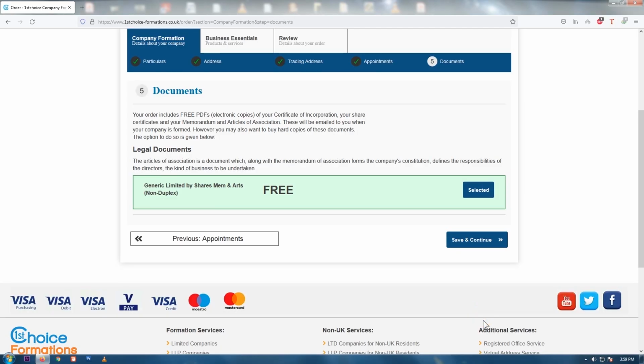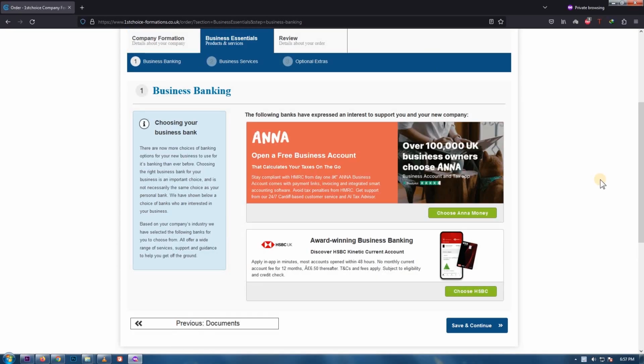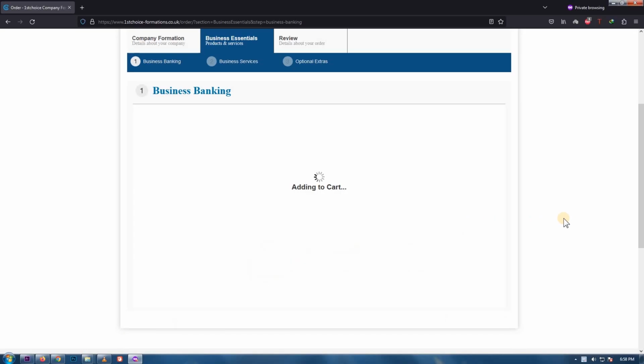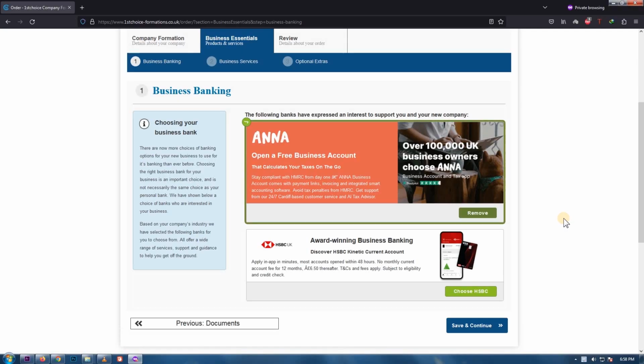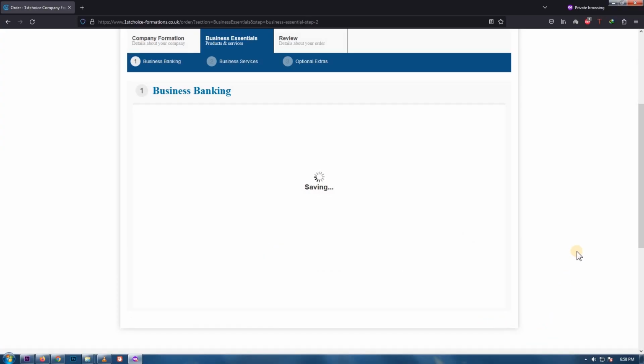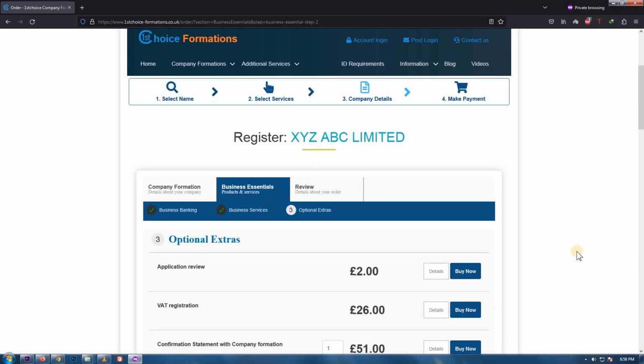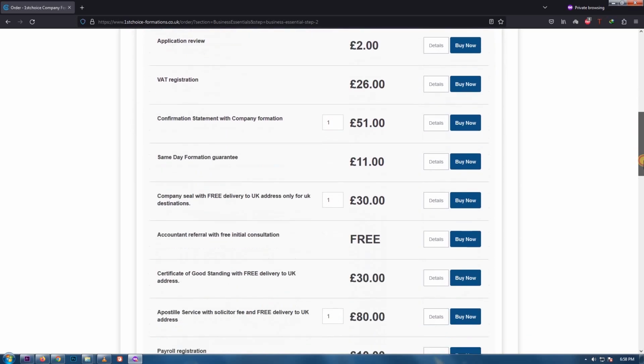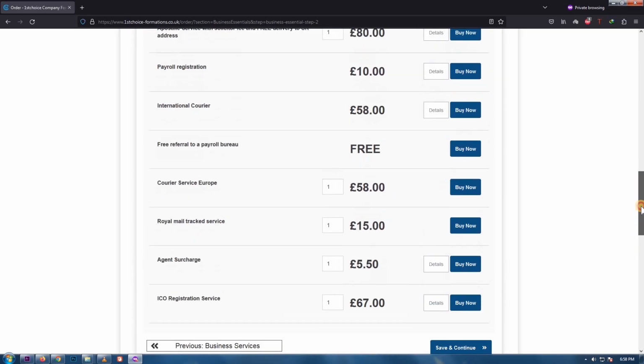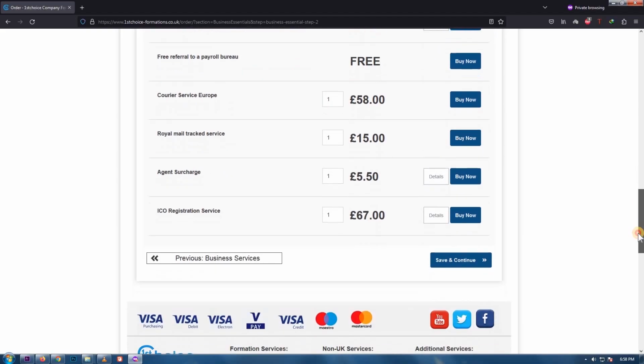The document section has pre-selected a free set of articles of association for this order. The next page gives you the option to be referred to one of the banks shown. Enlarge the page for more bank options. Make a selection if one of the offers appeals to you, and the bank will contact you to continue the application. This page offers some extra services and products that are available. Again, you can choose any or none and then continue.